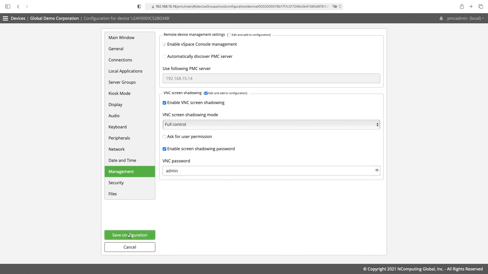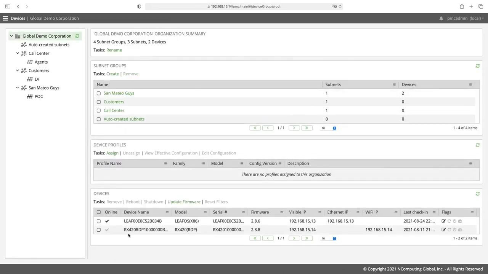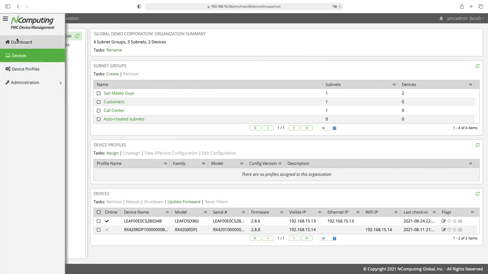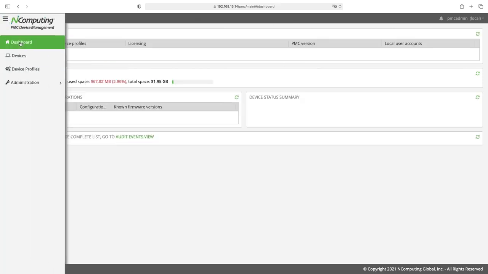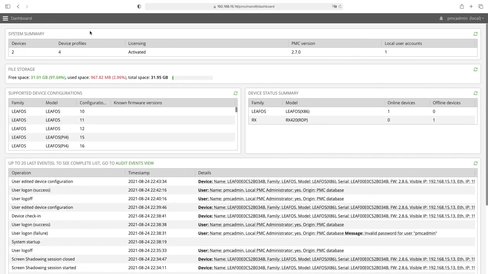Once this configuration is saved, it's automatically pushed out to the endpoint. It can take up to 30 seconds for the changes to be reflected in the device. Let's verify the changes were successful by going back to the dashboard. In the event log, we can see the first entry shows the changes we just submitted.